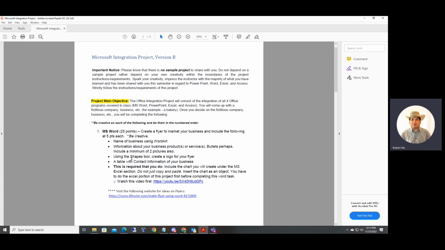Use some of the features in Word, using the shape tools to create a logo for your flyer, and a table with the contact information of your business. It is also required that you include a chart. You will create it under Microsoft Excel. Do not copy and paste. Insert the chart as an object. You have to do the Excel portion of this project before attempting this Word task.